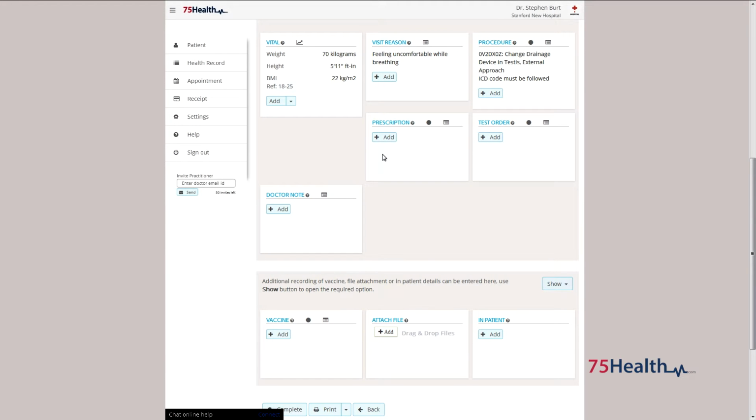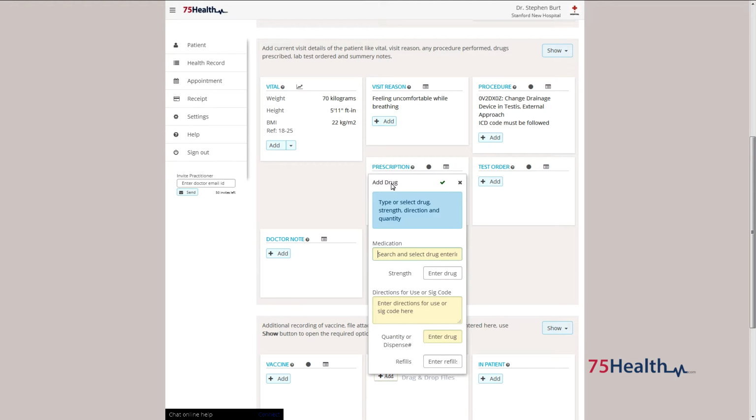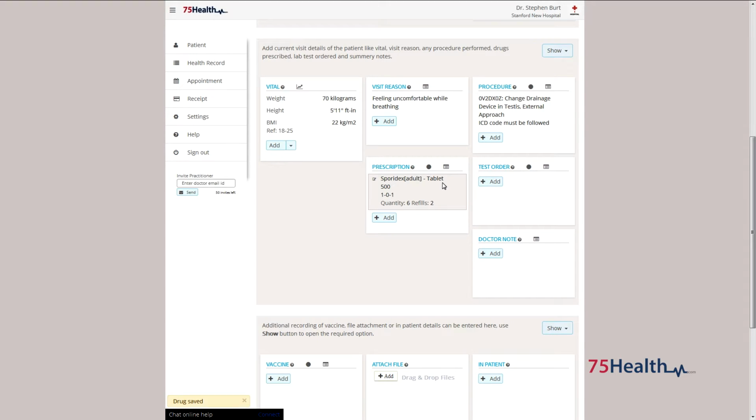Prescription. The prescription for the patient can be recorded here. Click on Add to enter the medication. Here, data once entered will be available to you the next time you enter 3 characters of the same. Enter the strength and directions of use or SIG code and add the quantity by adding details of refills if necessary and click on Save to record the details.